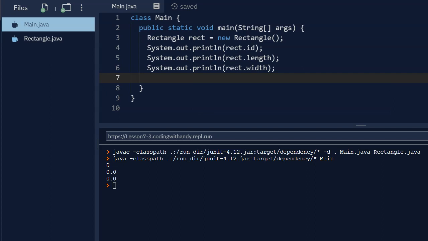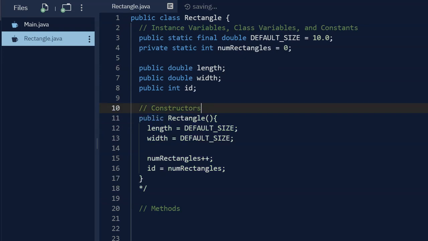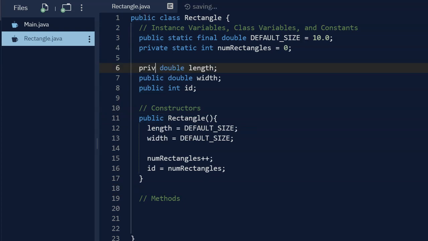It didn't even initialize our instance variables. That happened earlier when the variables got created. Java automatically initializes integer and double variables to 0 if you don't assign them a value. It's usually a good idea to use your own constructors rather than rely on the default constructor. So let's uncomment the rectangle constructor. Let's also change the access modifiers for our instance variables back to private so that we properly encapsulate our object data.